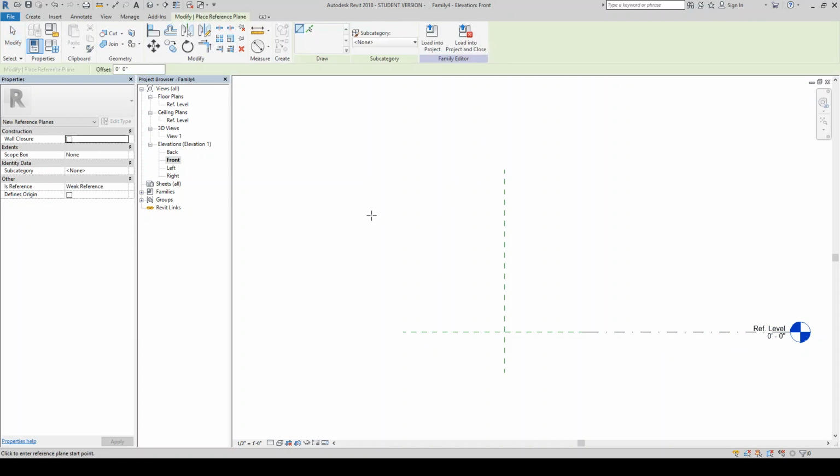So reference plane. And a reference plane is basically a plane in which you can work. So you can draw within a specific plane and dimension off of it and constrain things to it. And so after you make your plane, you'll have the option to click to name it. You don't always have to do this, but especially for the planes that are pretty critical to your family, it's good to name these. So I'll call this tabletop.